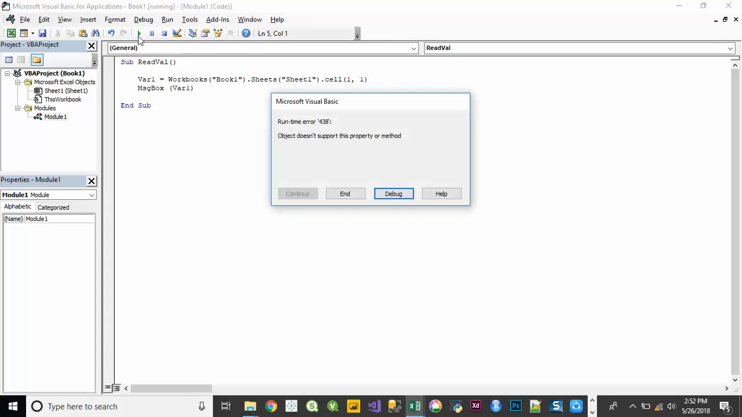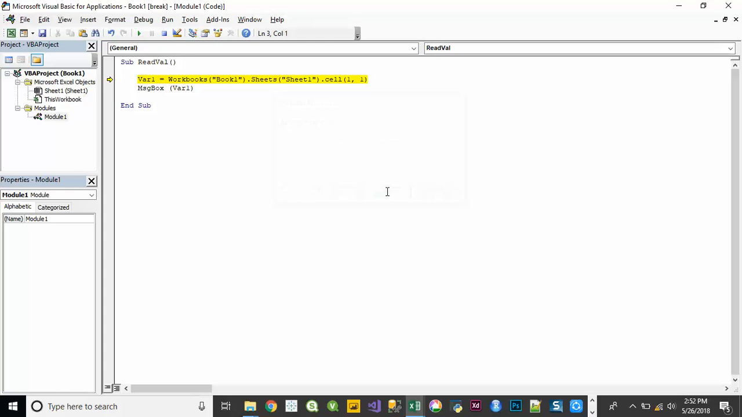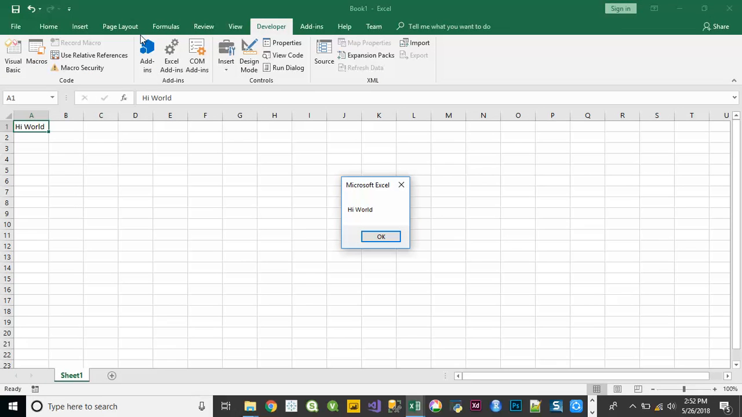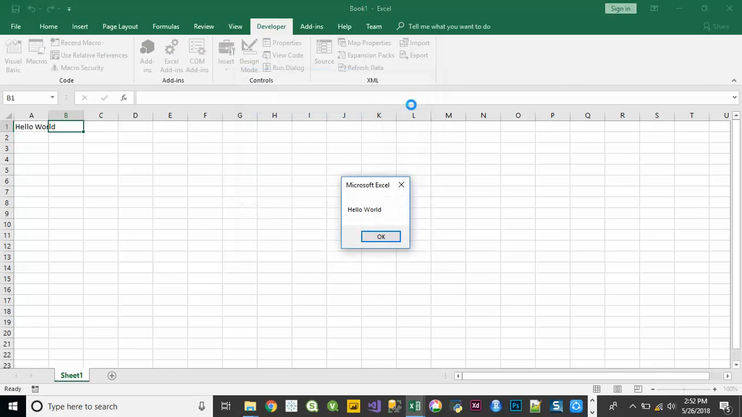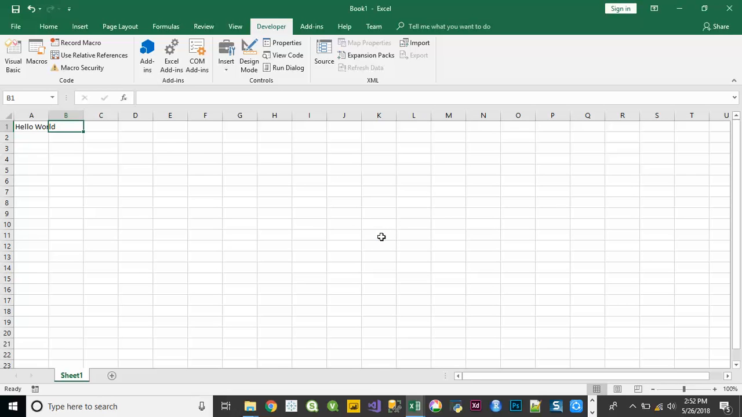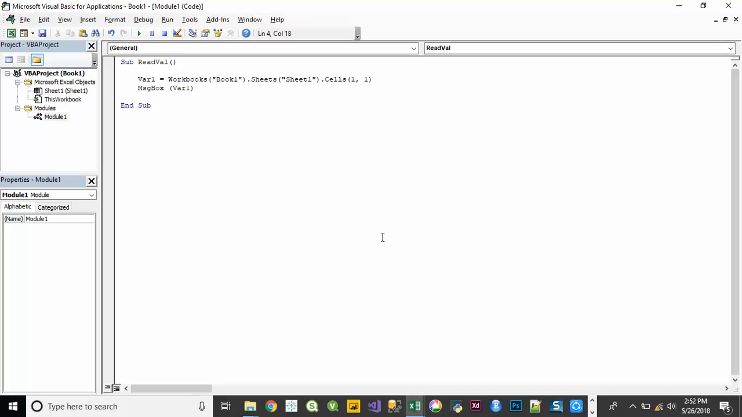Now let's try. There is some problem. Okay, this should be cells. Okay, let's change this value and try once again. Hello world. This time we'll run it from here. So this is how we can read a value from a particular cell of a particular sheet in a particular workbook.